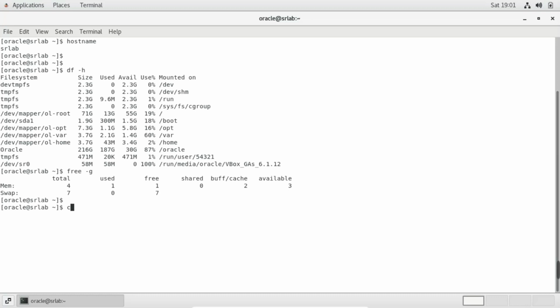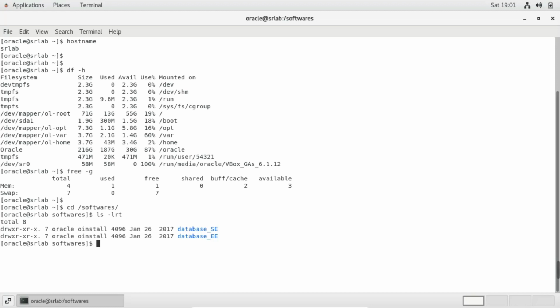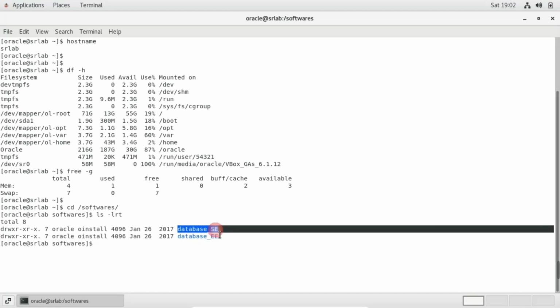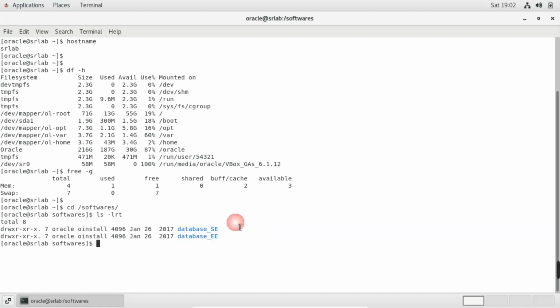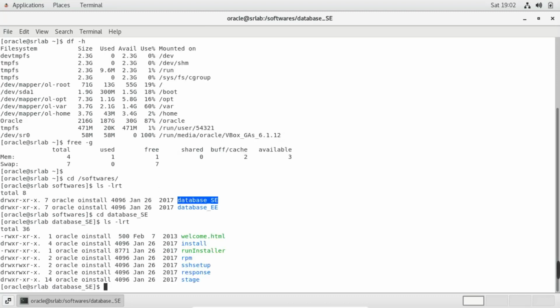The sql.bsq script is the same for both. While creating the Oracle database, whether it is Standard Edition or Enterprise Edition, the same sql.bsq script will be executed. But the thing is, some of the features can't be expected in Standard Edition.